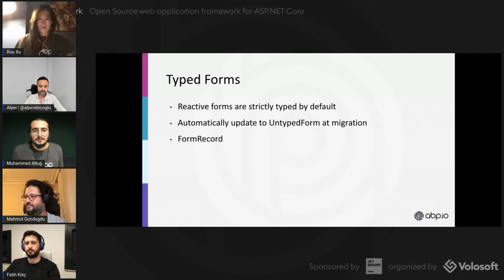Before typed forms, the type of form value was any. Form group methods like patchValue were not type-safe. This situation could cause runtime errors. Untyped form classes were added for migrating. When upgrading the project version with the ng update command, it converts these classes automatically. For example, FormGroup will convert to UntypedFormGroup.